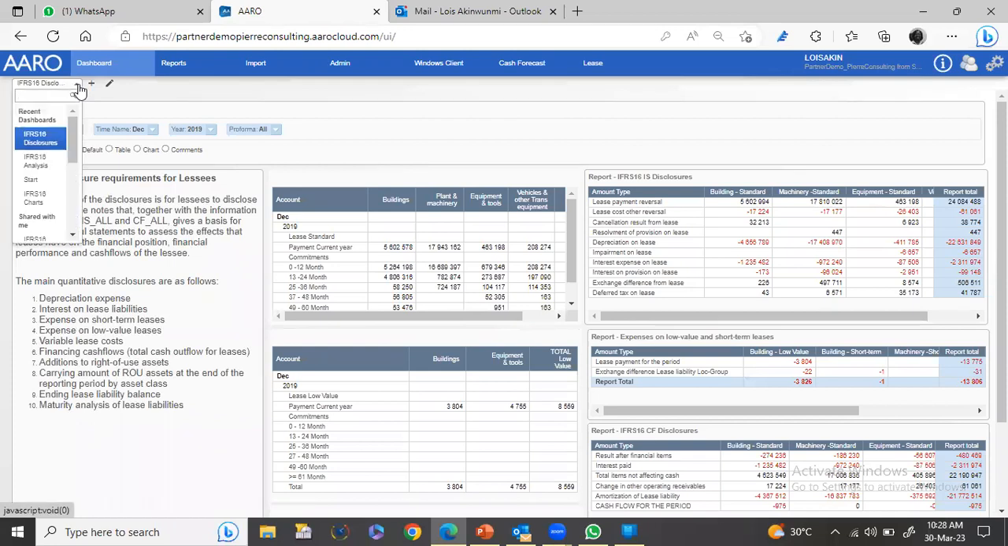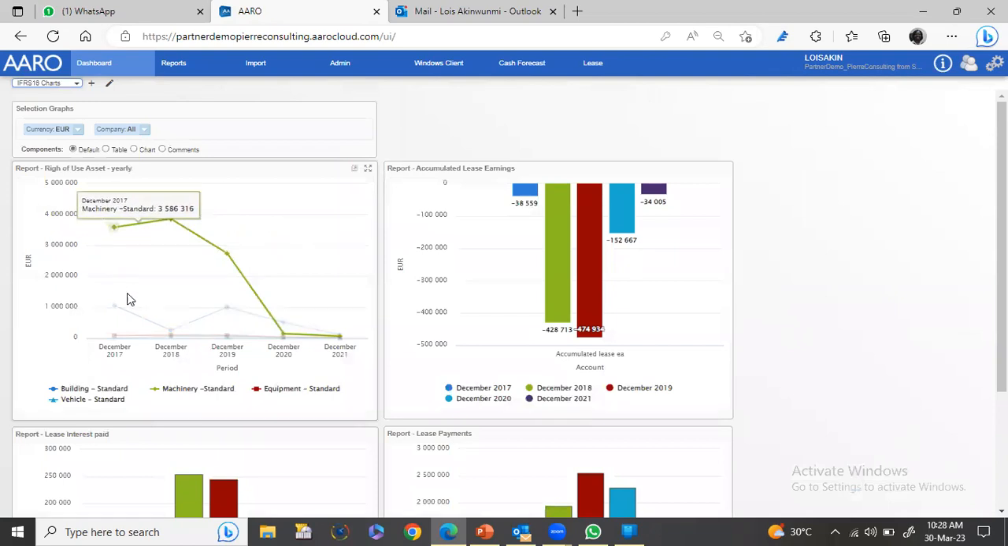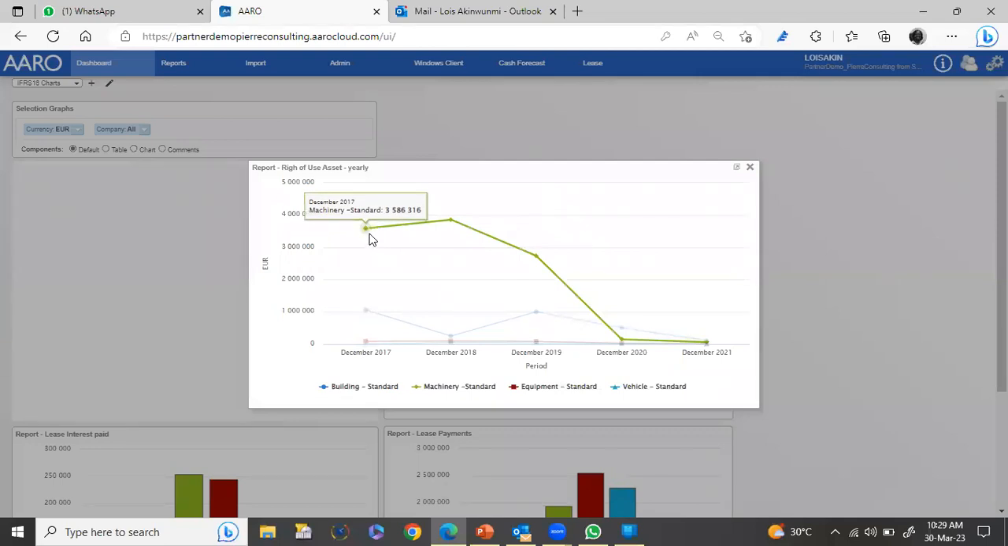Now, the last dashboard I'll show you is your IFRS 16 charts. This shows the development of the leases throughout the years. And in this case, we're using 2017 to 2021. So here, the first report shows us the right of use assets and how it develops from year to year. You can see with regards to your machinery that it started with 3 million euros. And then it increased to 3.8 million euros. But by the third year, it fell to 2.7 million euros and down to the last year.